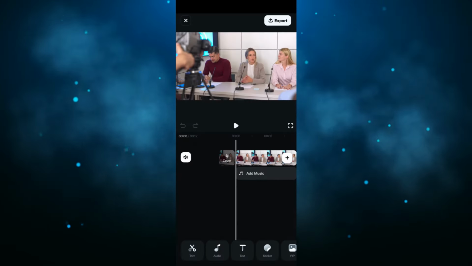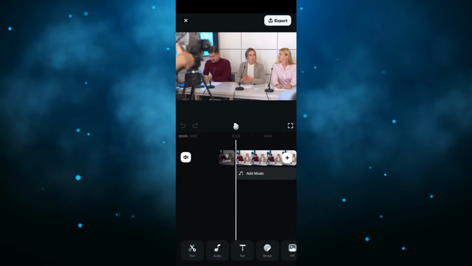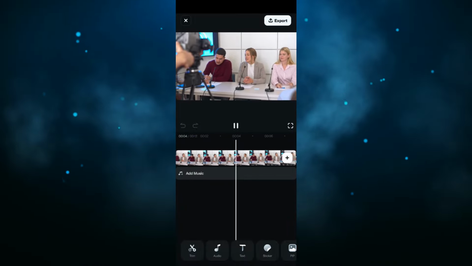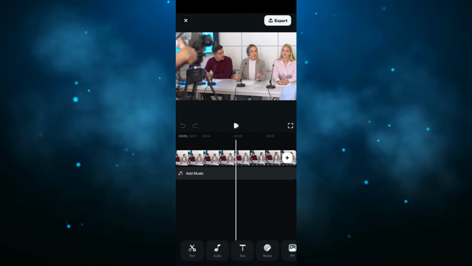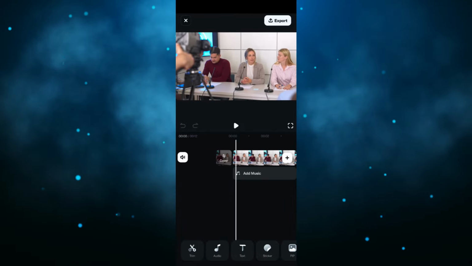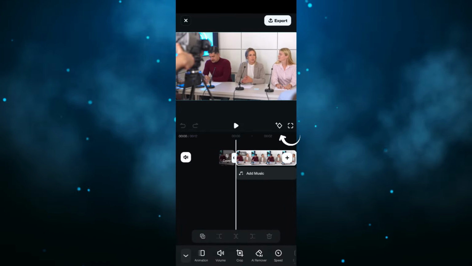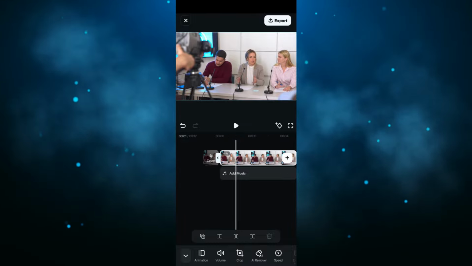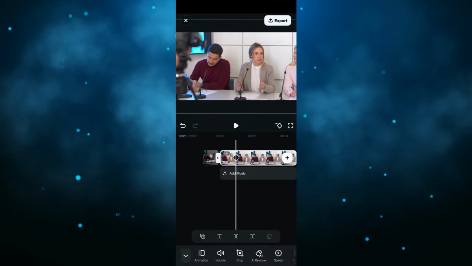First, we will learn keyframe animation. There are several uses of this feature. In today's example, we will try to imitate camera movements. So, in the first frame, we will add a keyframe by clicking the diamond icon. Move the playhead a little, add another keyframe here, and zoom in the video.